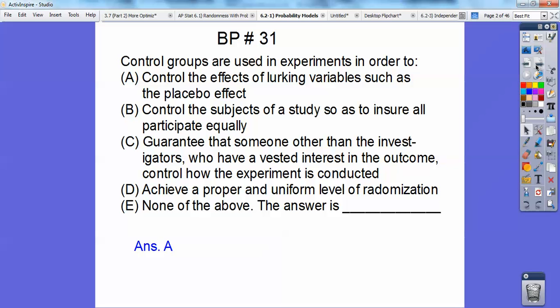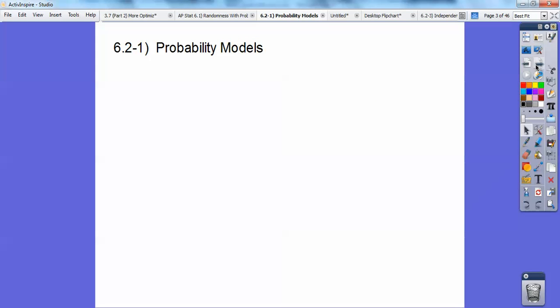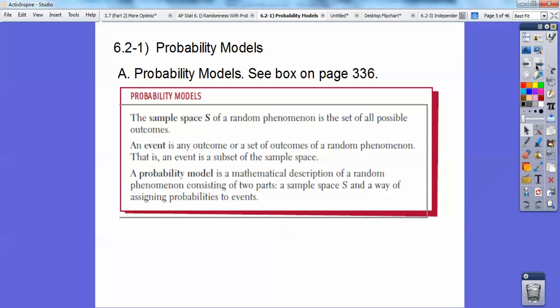Okay. All right, so let's go ahead and get started. Here are some probability models, you guys. This is on page 336. A sample space, which is what we'll be discussing in this lesson, of a random phenomenon is the set of all possible outcomes. So we're going to be listing all the possible outcomes of sample spaces, okay?